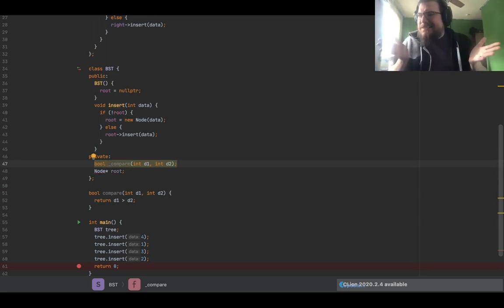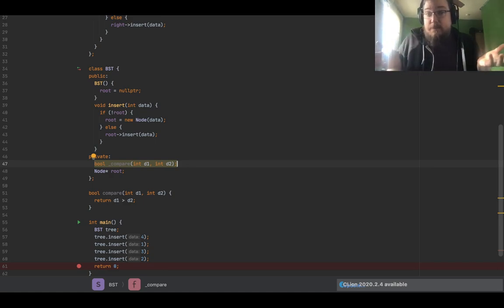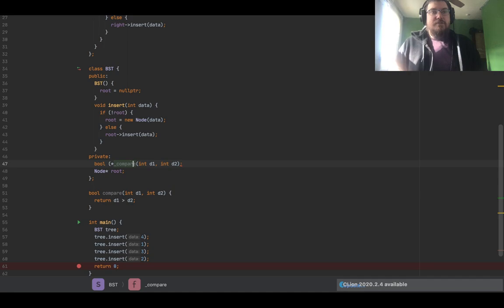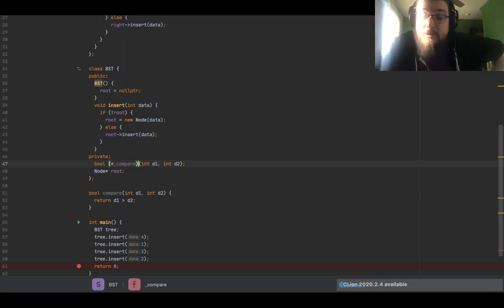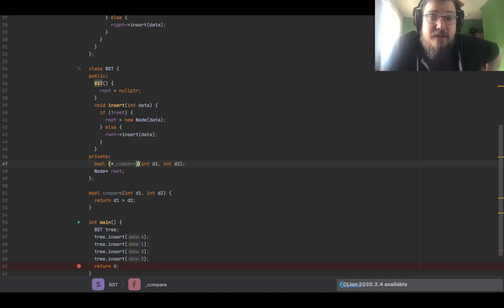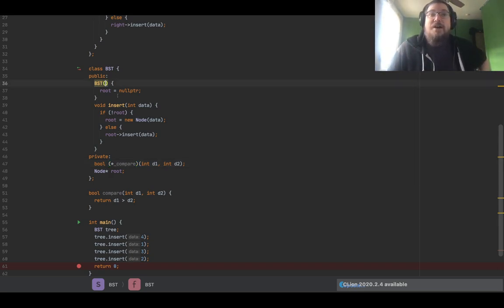And then we're done? But wait a minute. This just looks like I'm giving a prototype for a function, not a function pointer. So we change that by adding this. What this does is it says compare is not a function that this class is going to implement. Rather, it's a pointer to a function. So now I can do something ugly like this.